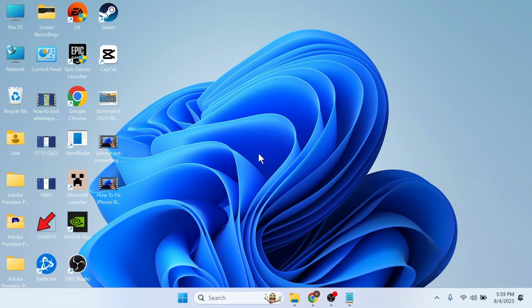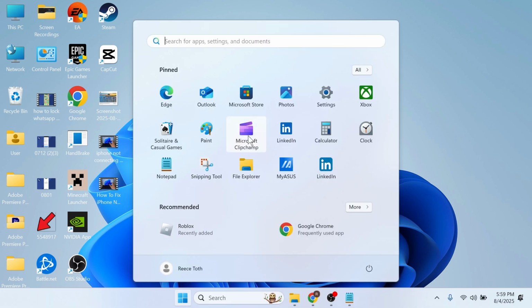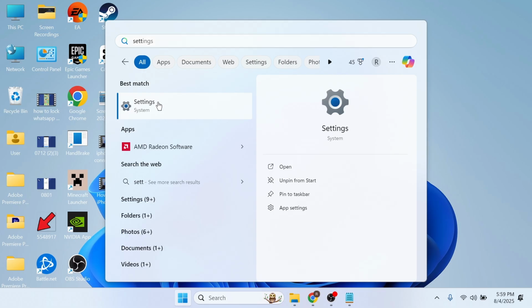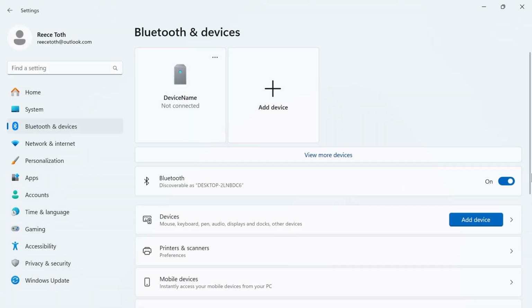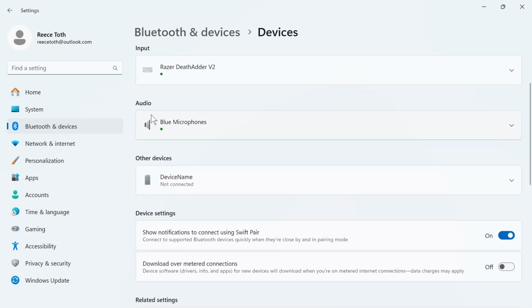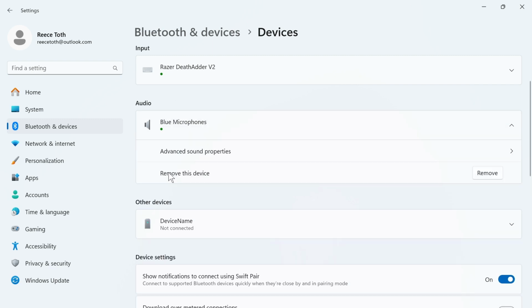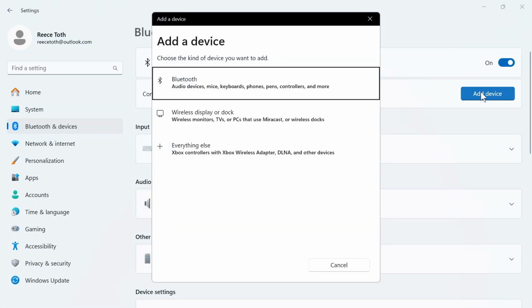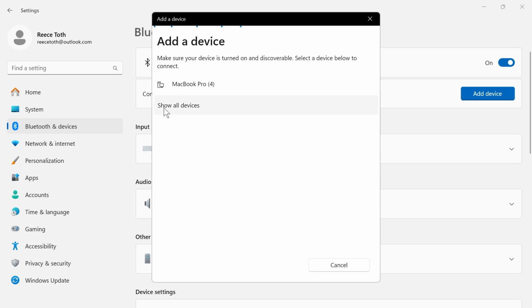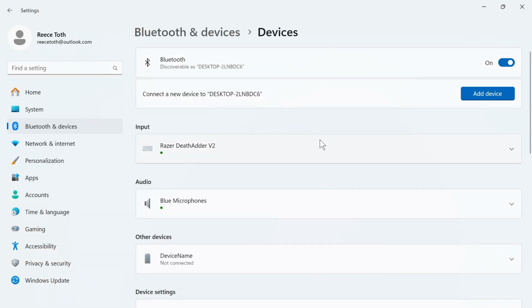If it's still not working, the final solution is to open up your Start menu, search for Settings and click on this window. In the left hand side, select Bluetooth and Devices. Make sure your Bluetooth is turned on and enabled, and then go and select Devices. Now underneath Audio, you should be able to find your headphones. Now what we're going to do is just click on your headphones, and next to Remove this device, we're going to press Remove. Now once you've removed your headphones, you can click on Add Device at the top of this page. You can then select Bluetooth and you can go and repair your headphones. Once you've done that, that should have solved the issue where your headphones are not working.